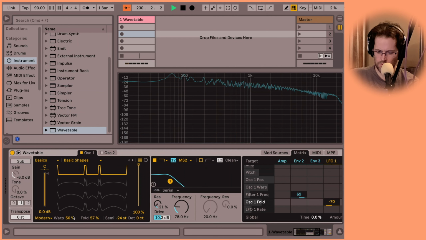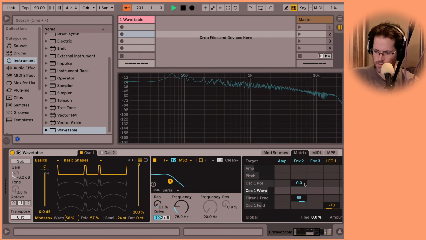Let's do warp, and let's apply it to. Yeah, I don't know. Let's just take it off fold. We're doing warp percentage amount.